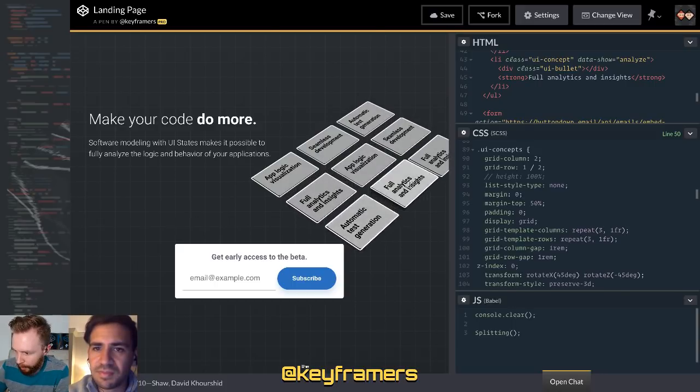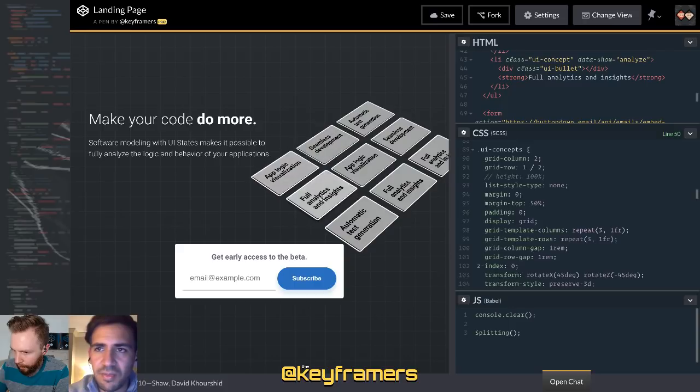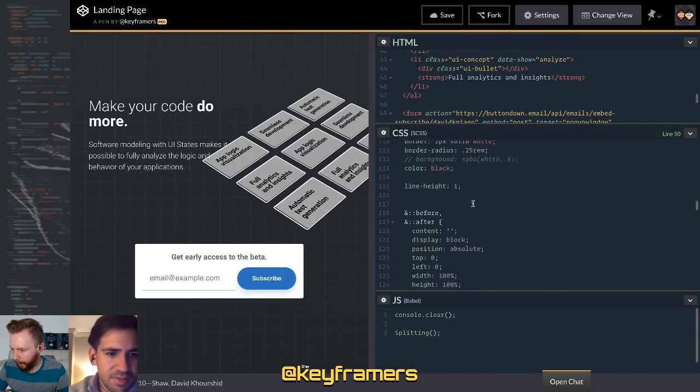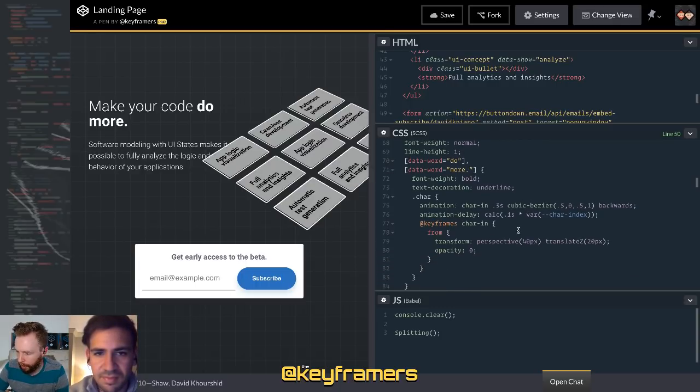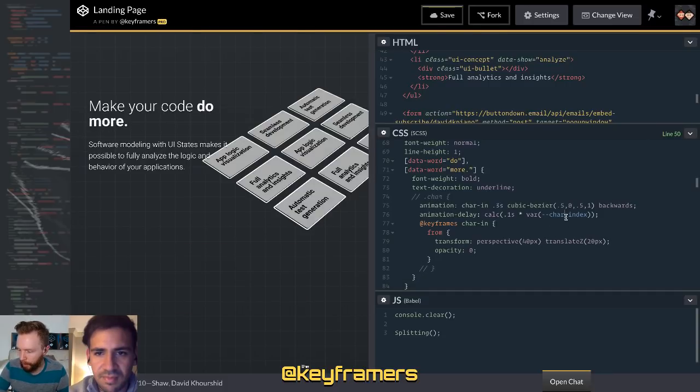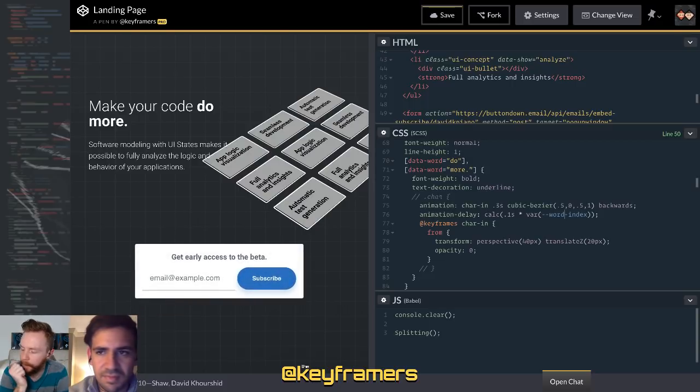So, yeah, one thing, what if the "do more" were just the words and not the letters? Yeah, that's an easy enough switch. I tried that initially. So take that out and then do word index.